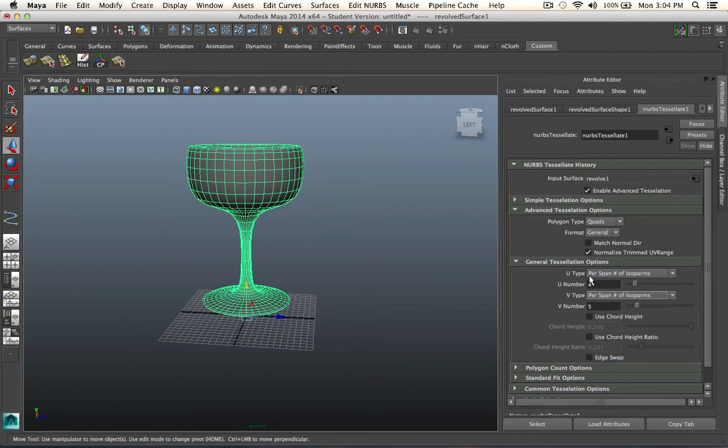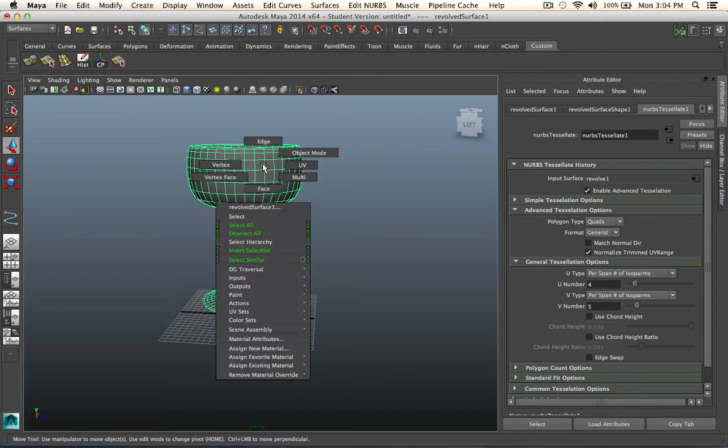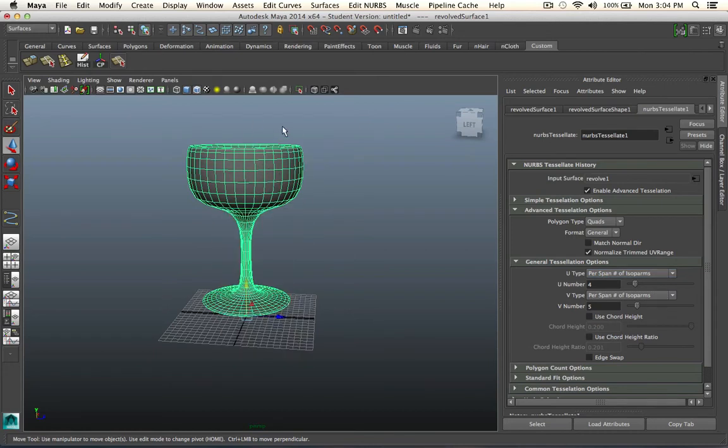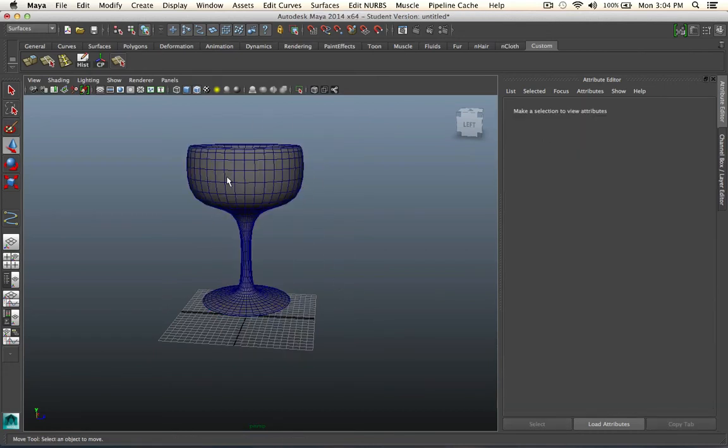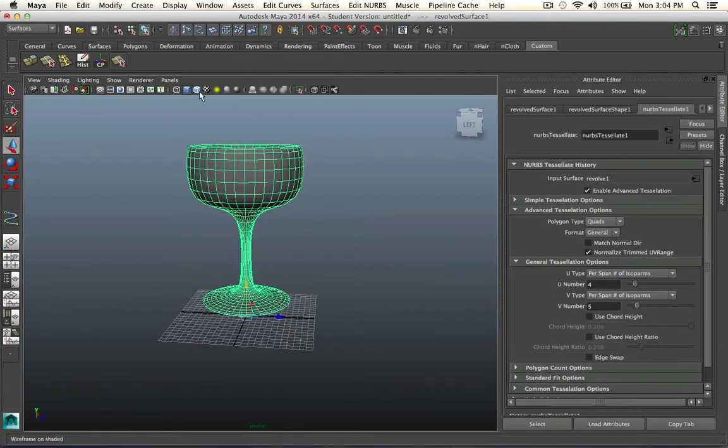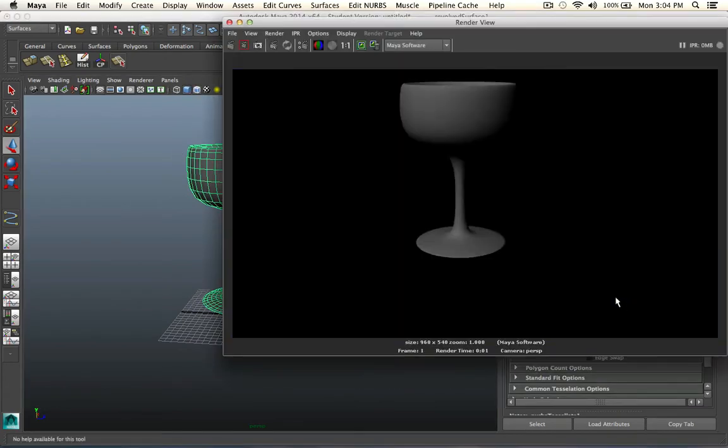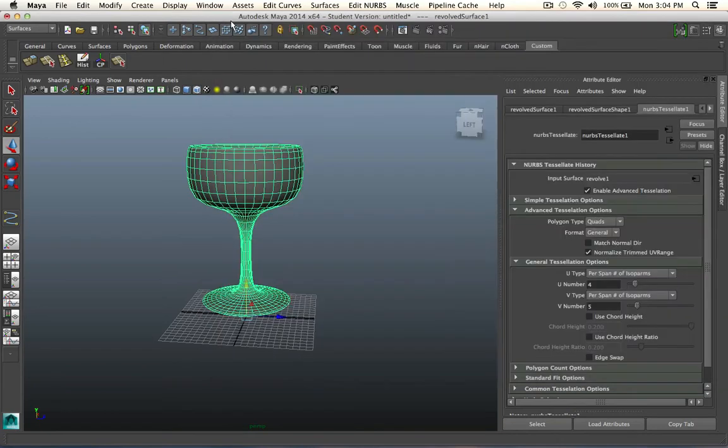I like this. Again, I usually go to the very bottom of U type, the very bottom of V type, and do per span number of isoparms. And an isoparm, in a NURBS object, is basically just an invisible edge loop. So if I click away here, actually we'll just do a quick render. There you go. I got a nice looking goblet here.